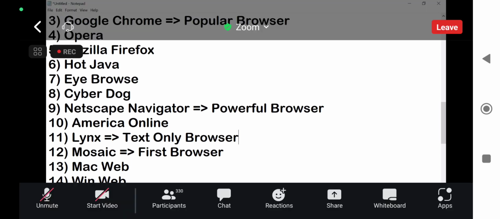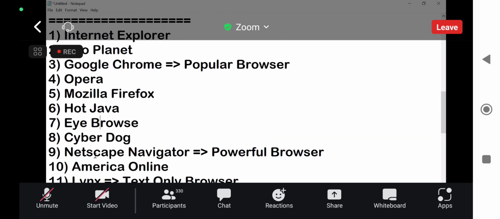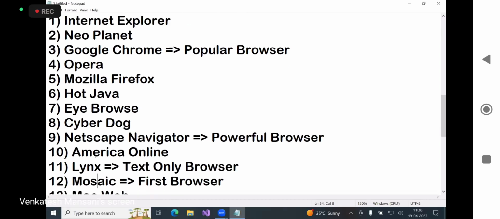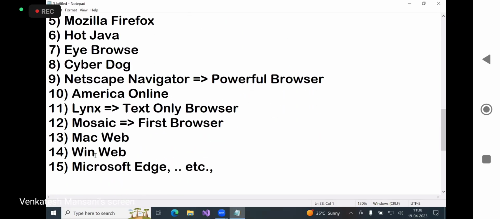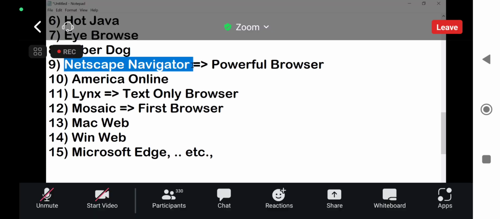Lynx, a Linux text-only browser. Google Chrome, a popular browser. Netscape Navigator, a powerful browser. Mosaic, the first browser. The difference is there. Why Netscape is powerful, compared to all other browsers, is that so many services are there.